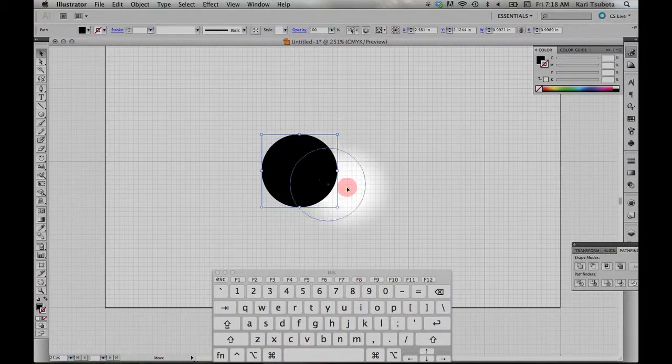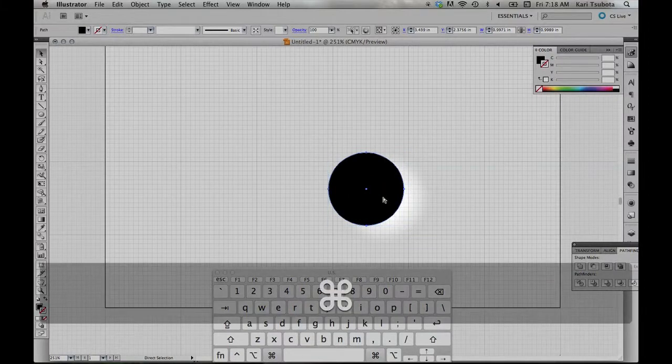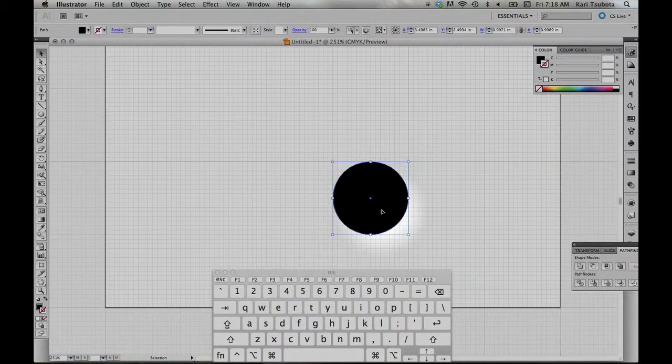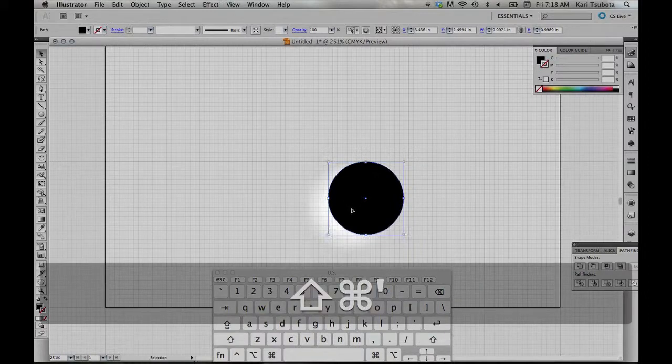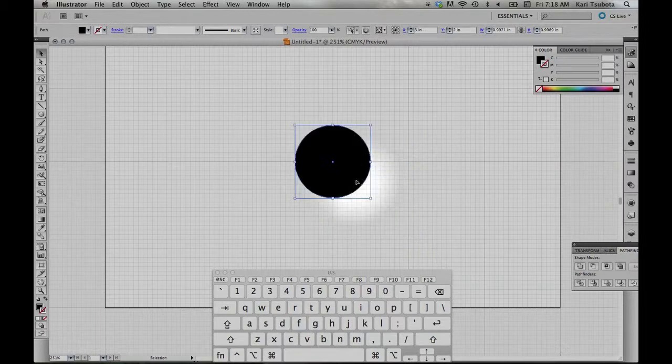And I can move my object around and try to place it on that grid. If I want it to snap exactly onto the grid, I do Command Shift apostrophe. Again, Command Shift apostrophe. And that will let it snap to the exact grid lines. If I want it to not snap onto any of these grid lines, I do Command Shift apostrophe again, and I can move it point by point in infinitely small amounts.